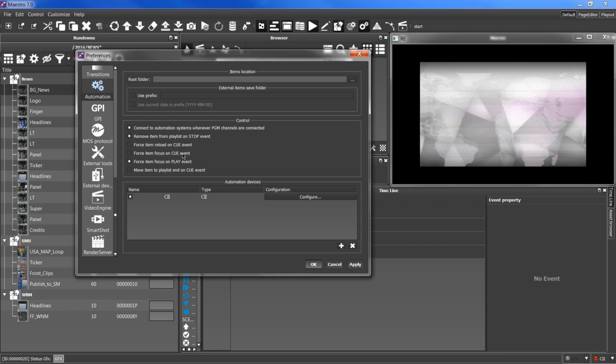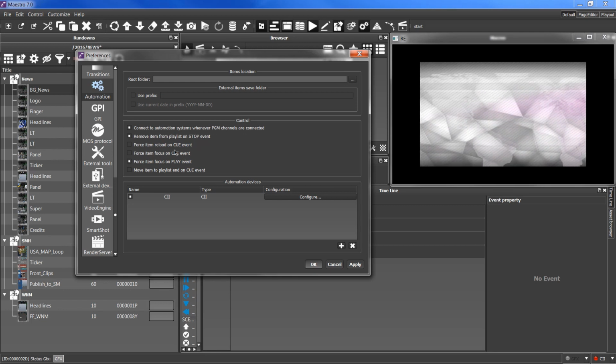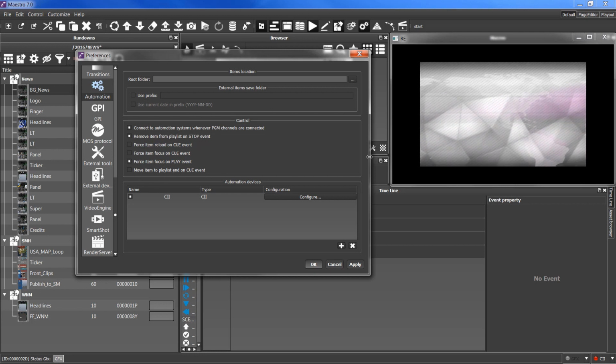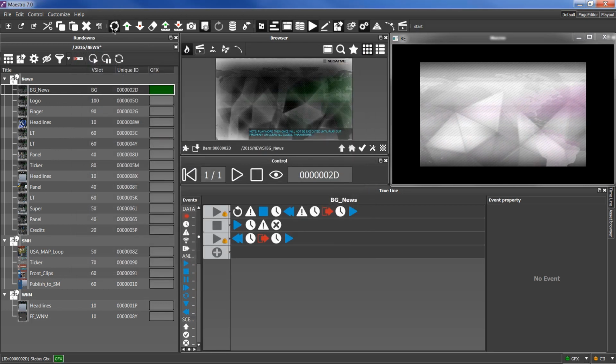Force item focus on queue event, and the same for focus on play event. It will highlight the relevant item in the rundown when a play command is received from the automation system. Move item to playlist on queue event. These are the general settings. I will press Apply, OK, and connect my render buttons.